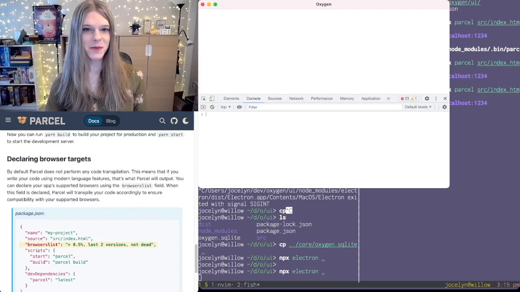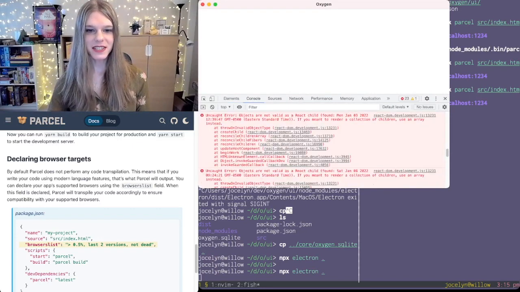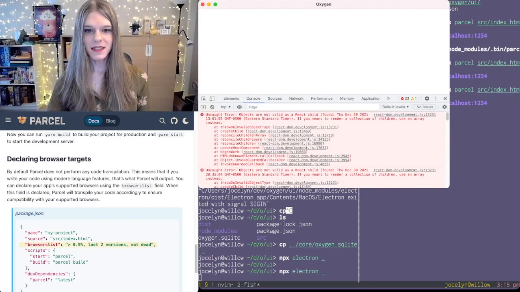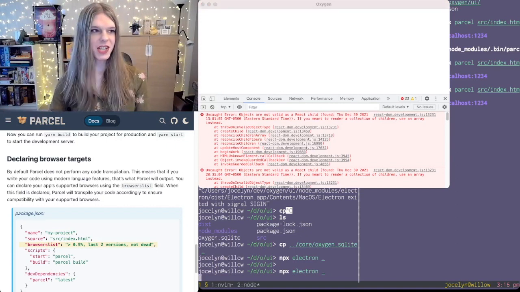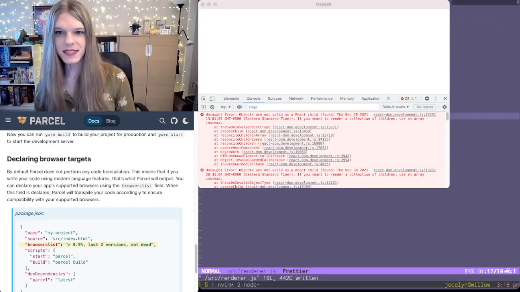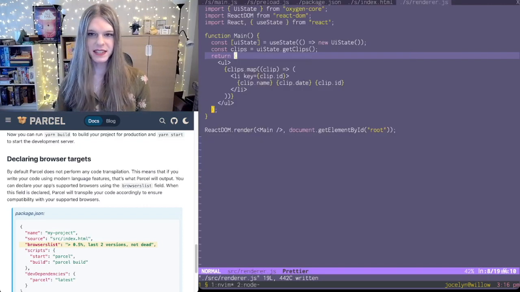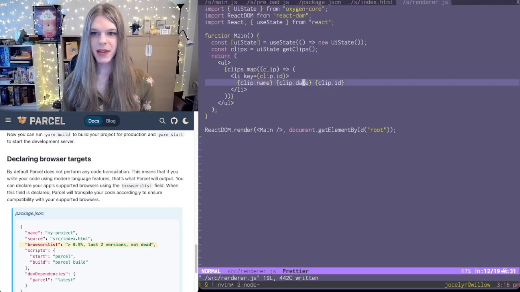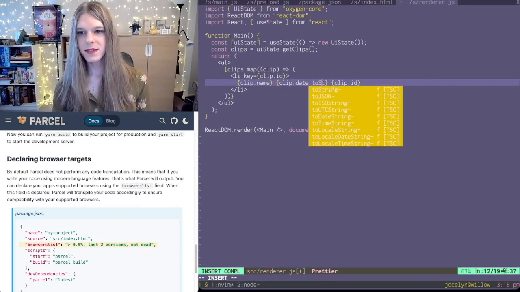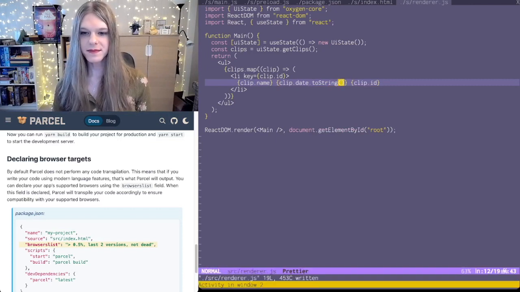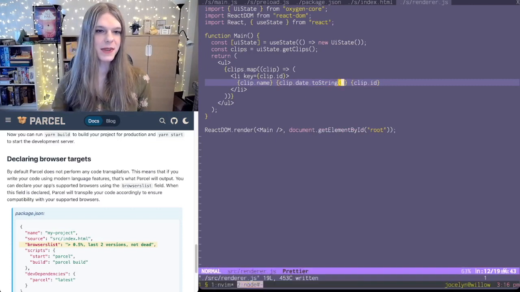So now if all went well, something crashed. Objects are not valid as a React child. Oh, I see. We probably need these things to be strings. I'm hiding it, not quitting. So I'll just do that dot to string. And now we have a list.